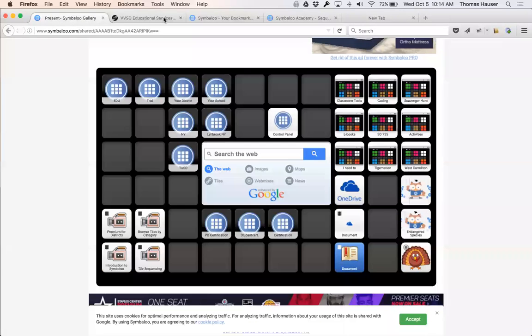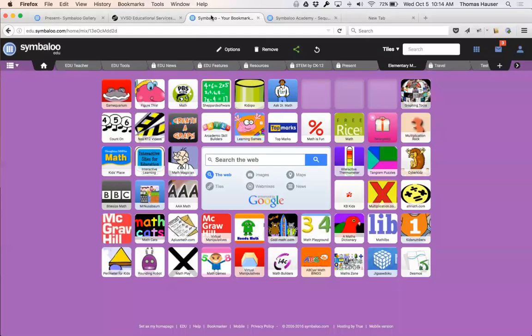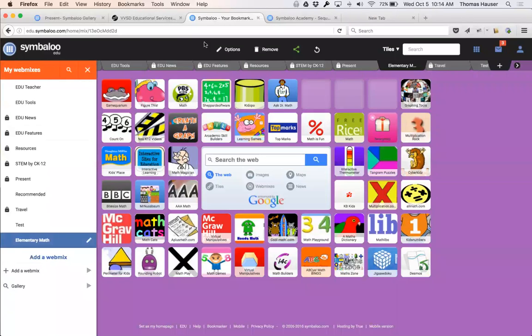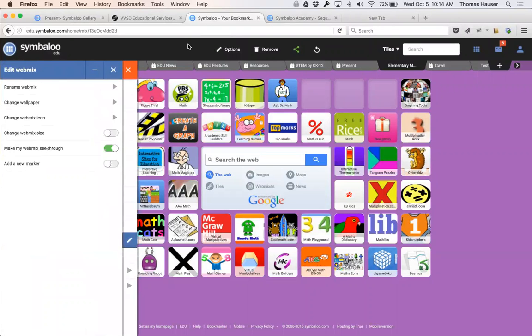So these are the very basics of Symbaloo. There's much more as far as features go. You have group tiles. You can have highlight markers. You can change your webmix icon, change all the wallpaper, the tiles. It is very customizable. Any questions regarding Symbaloo basics?